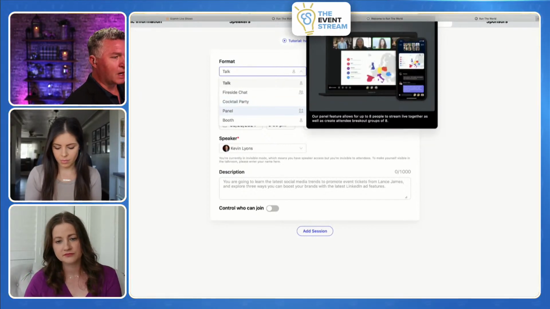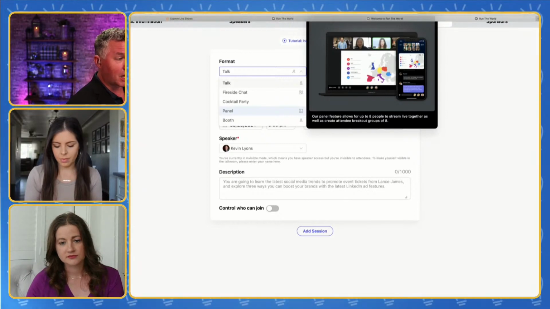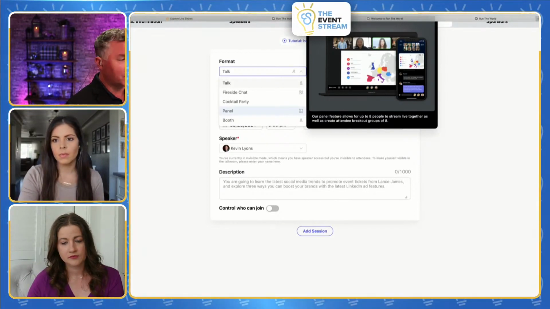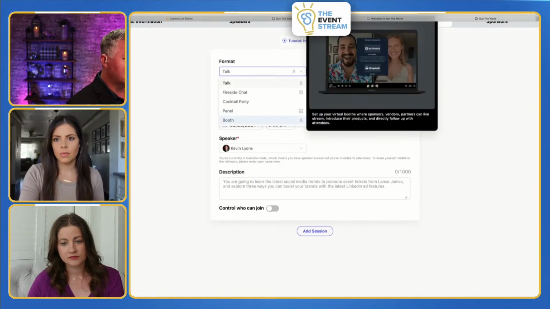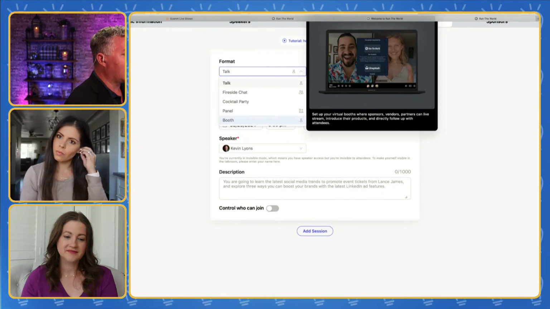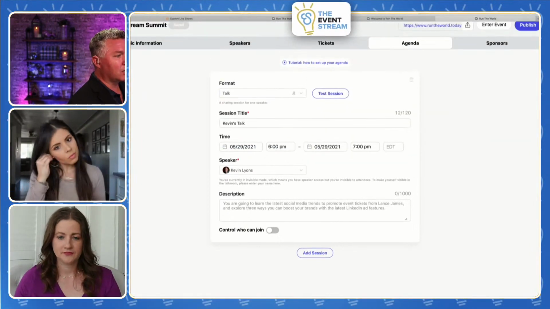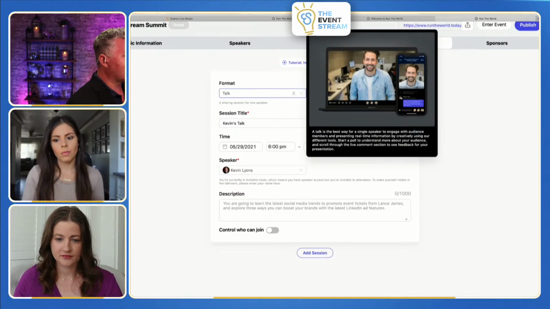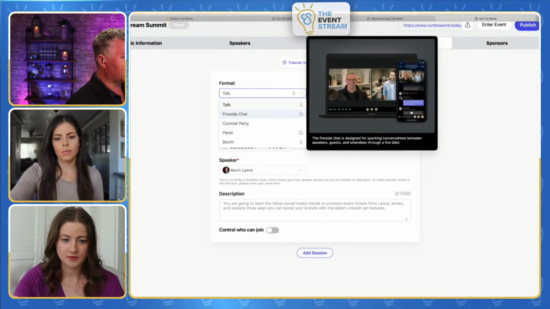No, that is cool. Panel: up to 8 guests to stream live together, as well as create attendee breakout rooms of 8. So that would be pretty interesting. And then a booth, set up your virtual booth, and this is for sponsors. This is like your virtual exhibit booth. But it's interesting that that is part of the agenda, right? So I guess that's how you would fill it out. But let's maybe start with, I kind of like fireside chat.